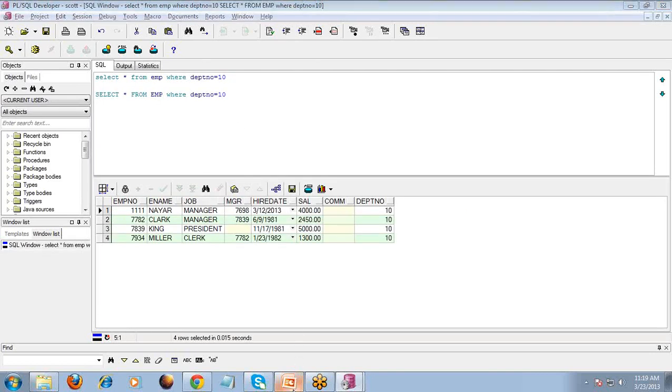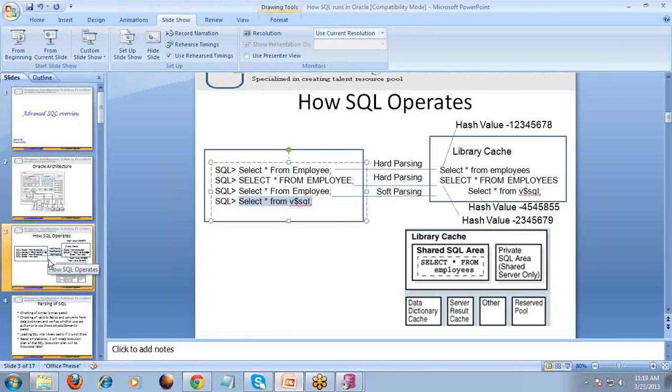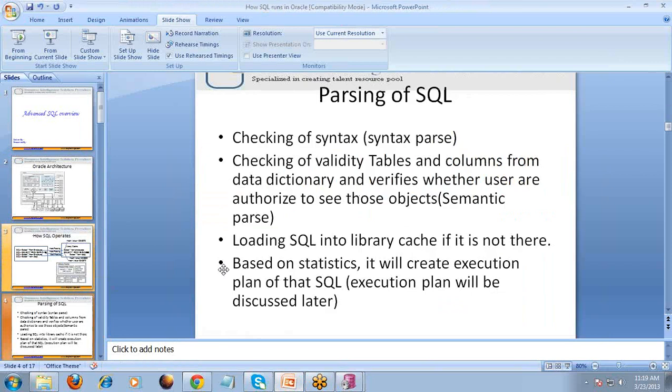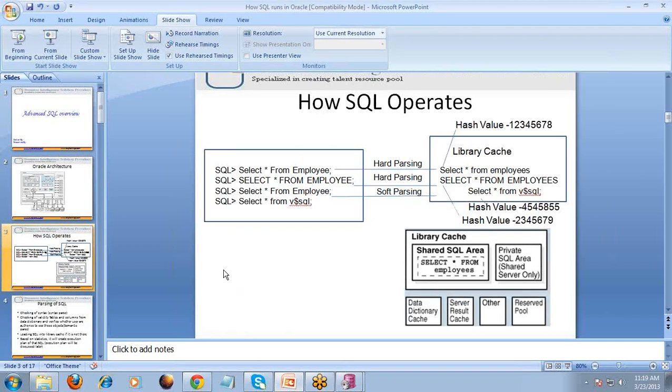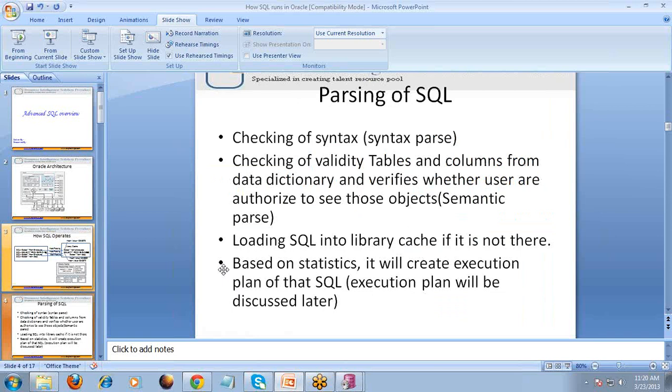So let us focus on the other part of SQL internals. As I explained hard parsing and soft parsing, let us focus at a more granular level on parsing. What is parsing? In parsing, Oracle does four or five steps. Checking of syntax: first, the syntax needs to be checked as per the SQL compiler, whether the SQL statement we have written has proper syntax or not.